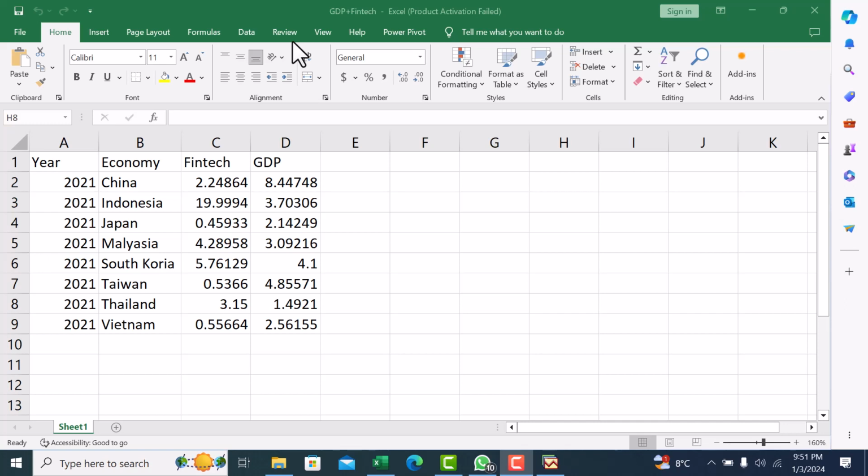Entering cross-sectional data in EViews file. Actually, cross-section can be a person, individual, or entity, or maybe a company, or maybe a country. But in our case, cross-section are the country. Like first cross-section is China, then Indonesia, Japan, and so on.